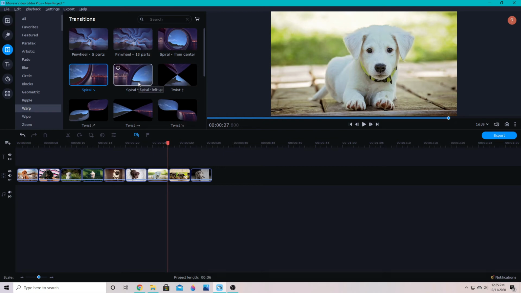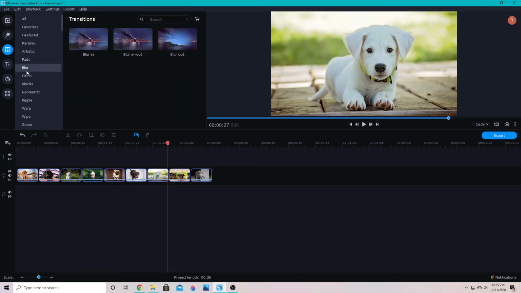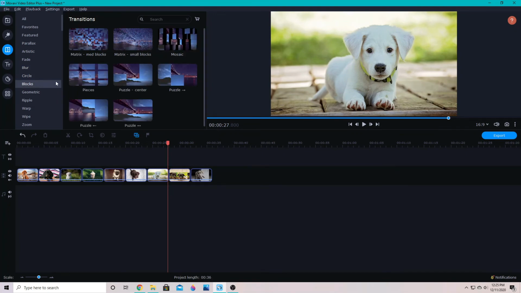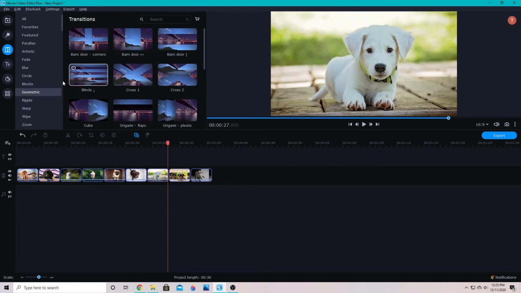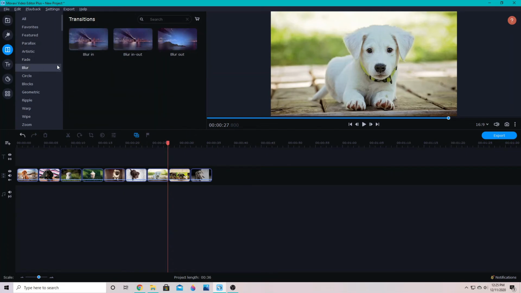If I wanted to do something a little bit different, but still wanted to keep it a little clean, then I might choose to just do a variety of fade transitions, or a variety of blur, or just stay within the same family. Maybe I'll do all different block transitions or geometric transitions, and that will keep it a little cleaner instead of having some that fade and some that spin out. It's just not cohesive.